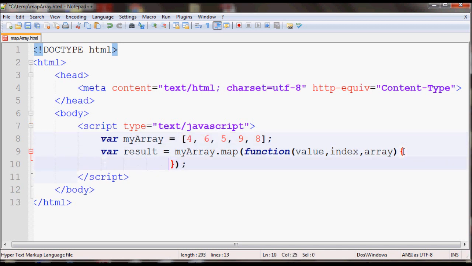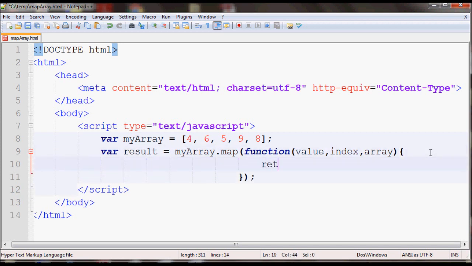Now in the curly braces, which is the body of this function, I'll just return value times the index. So since the index starts with 0 and then 1, 2, 3 and 4, the first time it should be 0 for 4, and then it should be 6 since this will be 1, and this will be 2 index, so it will be 10, and so on. So basically this will contain the result.